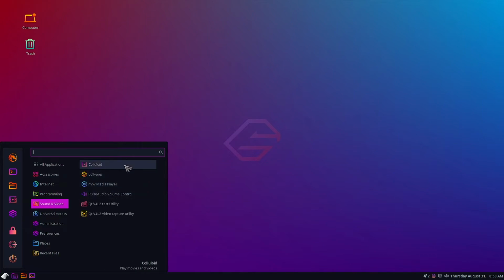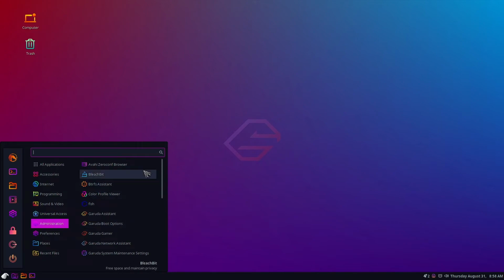Here you can see Celluloid is there. Celluloid is the default media player for Cinnamon. They have added MPV media player as well, Pulse Audio volume control, the video test utilities, and then in universal access you have got Onboard. In administration you can see the typical Cinnamon desktop administration apps, along with some Garuda applications. Glitchbit is there, Hawaii Zero browser is there, and Color Profile Viewer is there.